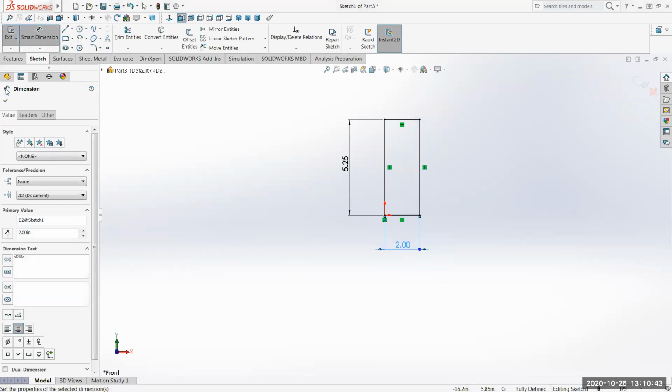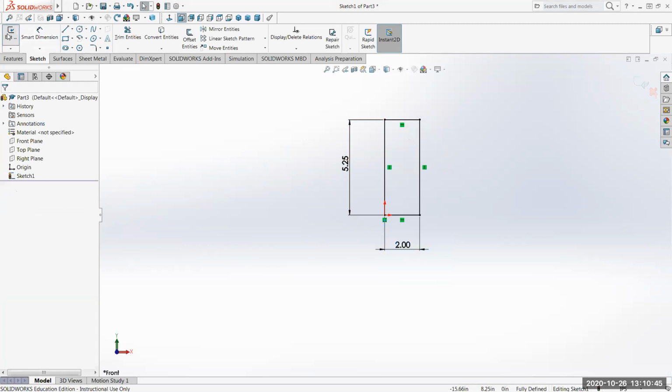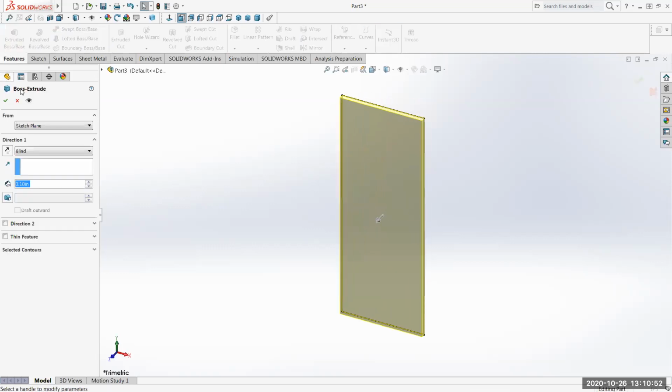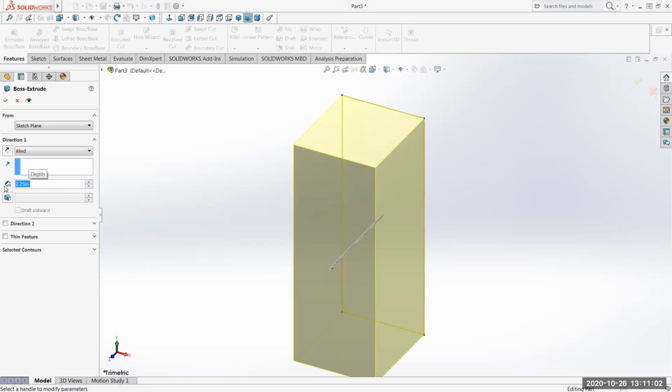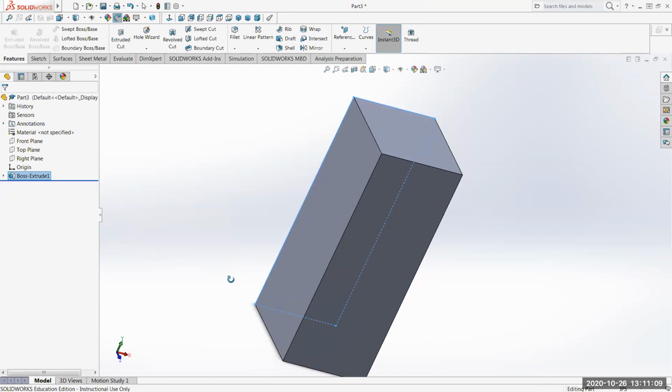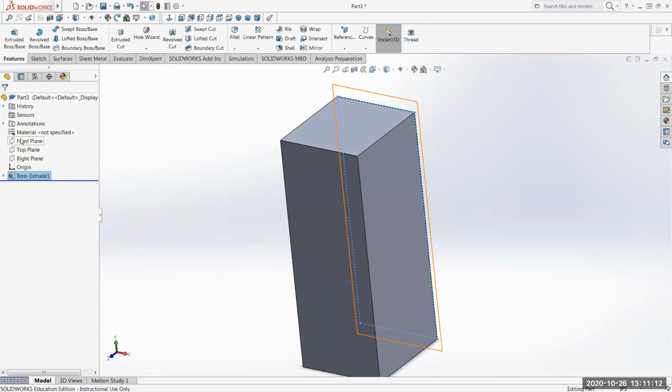Check mark that I'm done with the dimension, exit the sketch, and make sure the sketch is highlighted here. Go to Features, Extrude Boss Base, and the total width of our object is 2.25. So I'm going to highlight this, 2.25, enter. And done. Good. Here's the start of this thing.